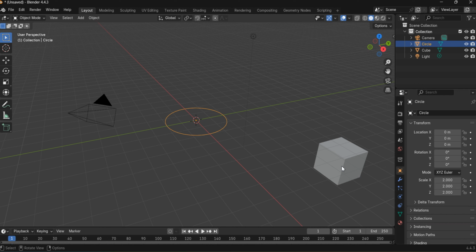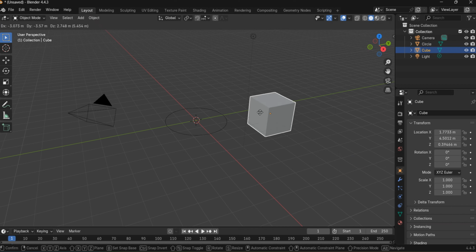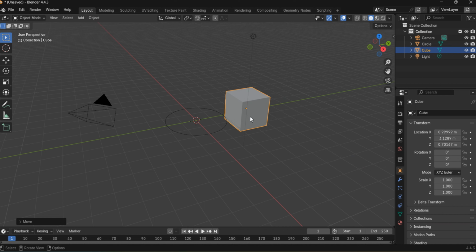Let us put the cube at the edge of this circular path. Once again, we'll select the cube, grab it and move it to the edge of this circular path.